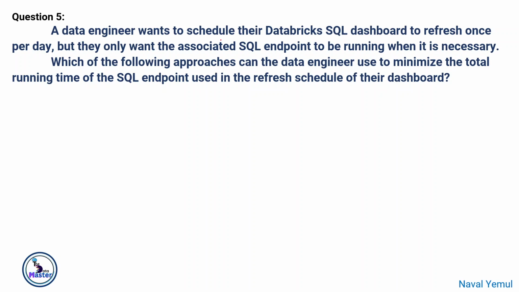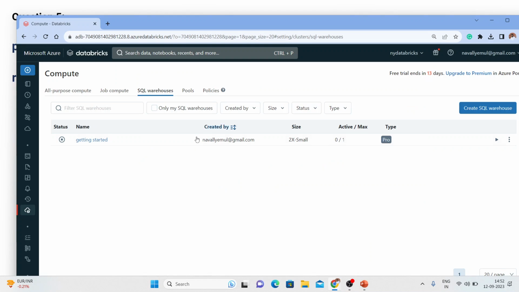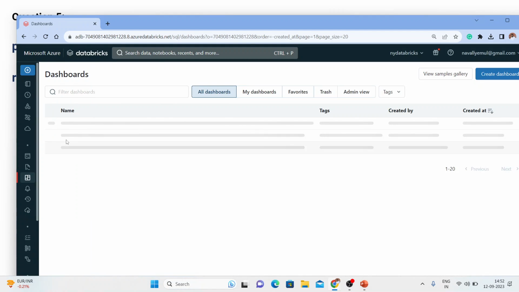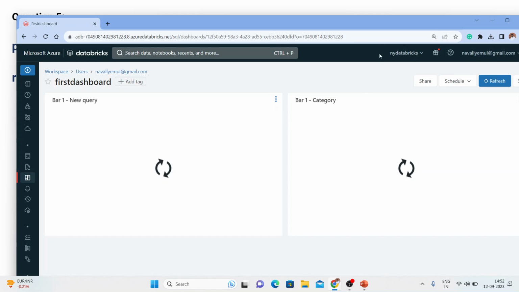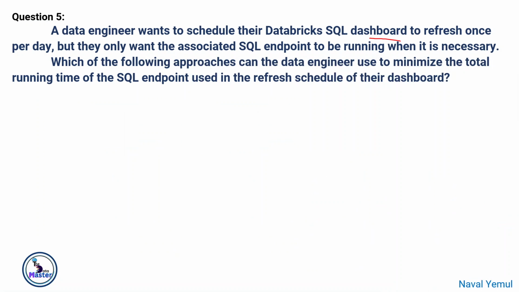A data engineer wants to schedule the Databricks SQL dashboard to refresh once per day. Yes, Databricks SQL has a feature of creating a dashboard. So let me show you that in a minute. You can see here, we'll cancel this and then go to the Databricks dashboards. Here I created one simple dashboard, my first dashboard.